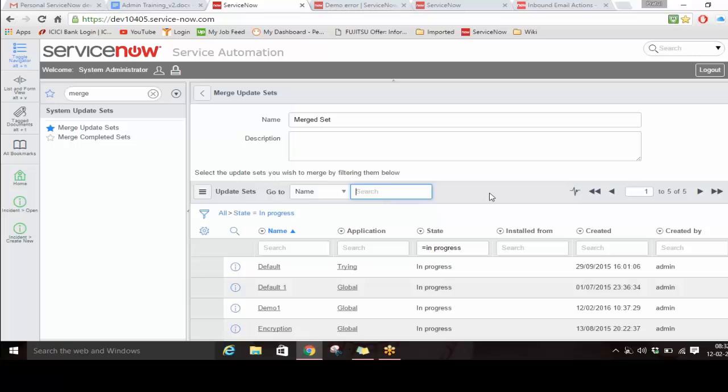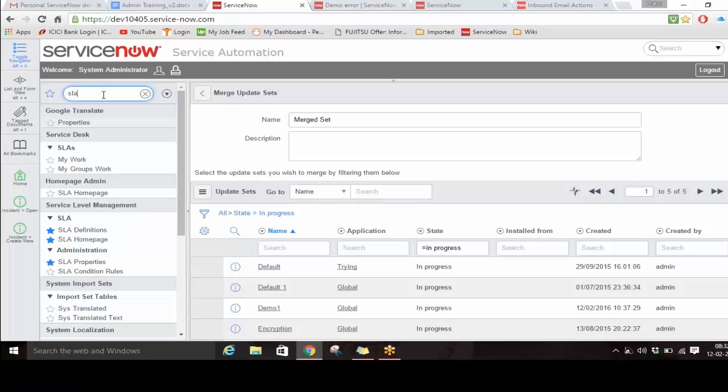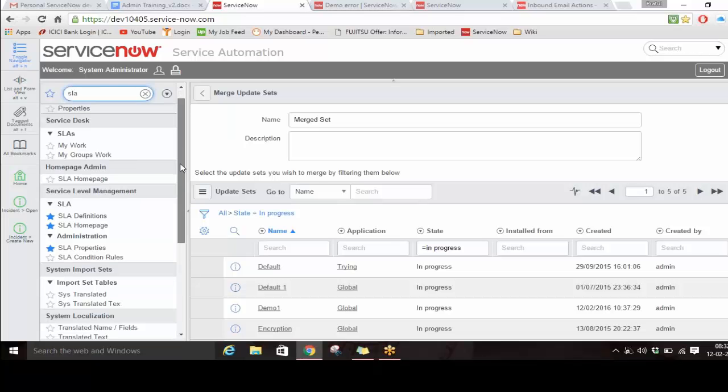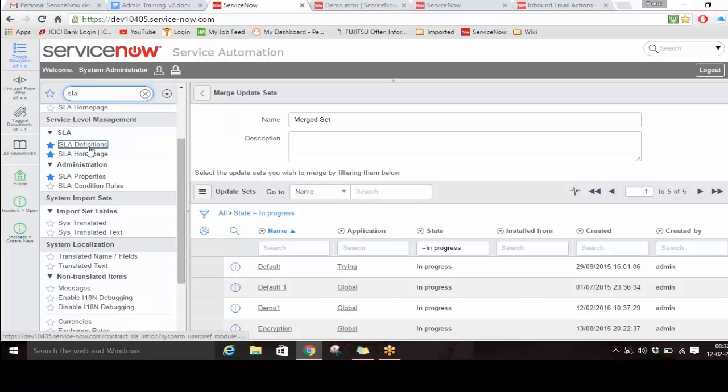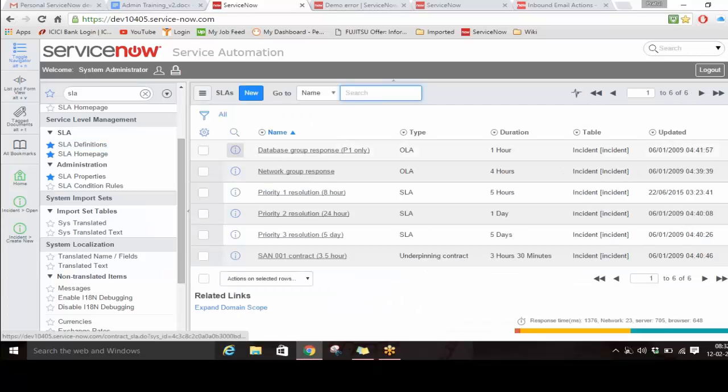So I thought of covering SLAs as well. Do you want me to cover SLAs? I can cover it in 10-15 minutes because that is also a small topic. Yeah, actually I do have an idea about SLAs. Let's cover it. It will take maximum 10-15 minutes to cover SLAs also.